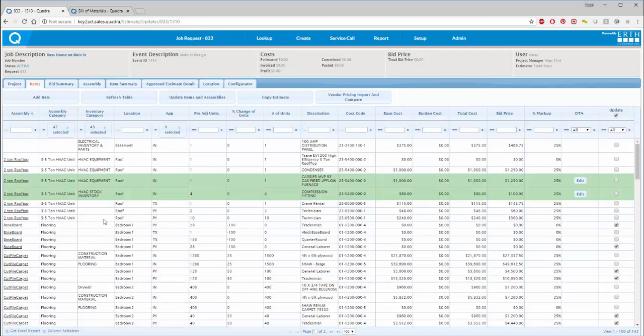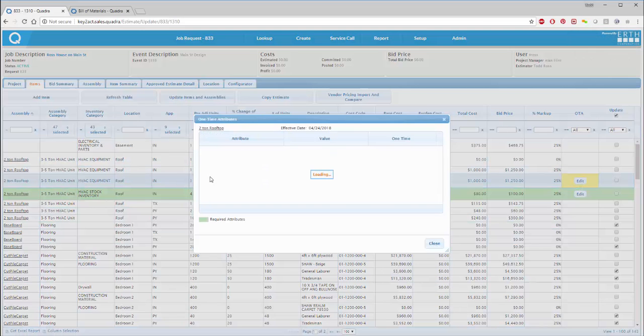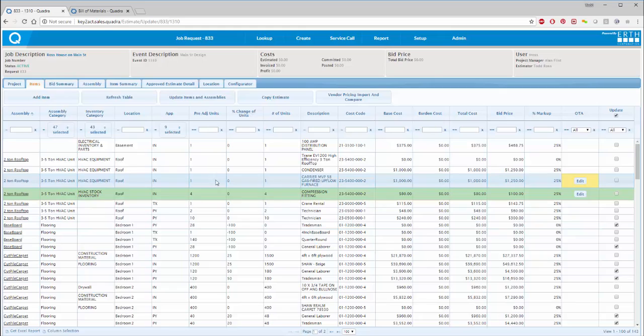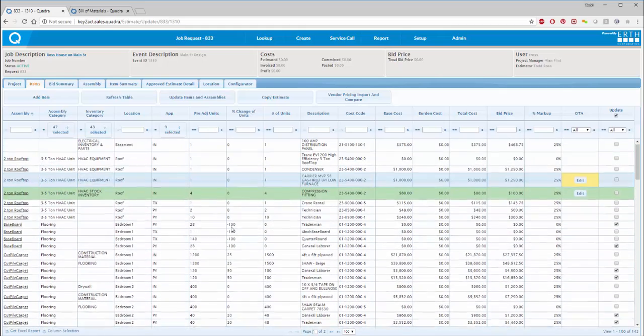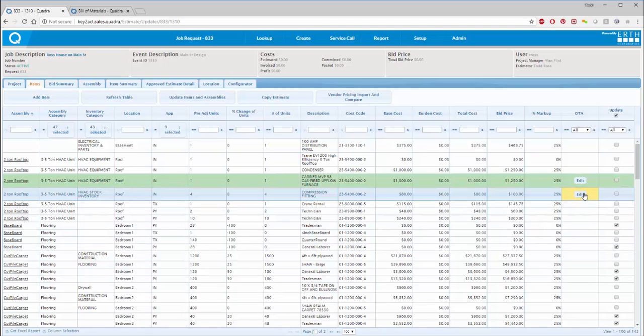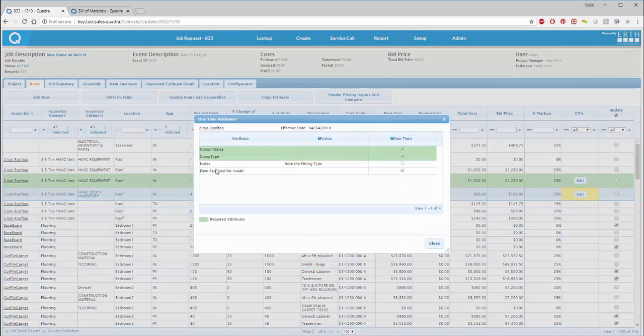So I can go through and add items that I want. Now, what it's done here is it's actually highlighted these items. And what these highlighted items mean is that there are additional attributes associated with this particular item. If I look at this compression fitting here, let's see what this one says. So it's asking for the size. Is it 1/2 inch, 3/4, 1.5 inch? So I'll say it's 1.5 inch. And the compression type, is it male to female? So I'm just going to make sure that, hey, these are additional questions that are needed. There are notes I could put in here. I could also put in a date that's required for the install. So those are just items.